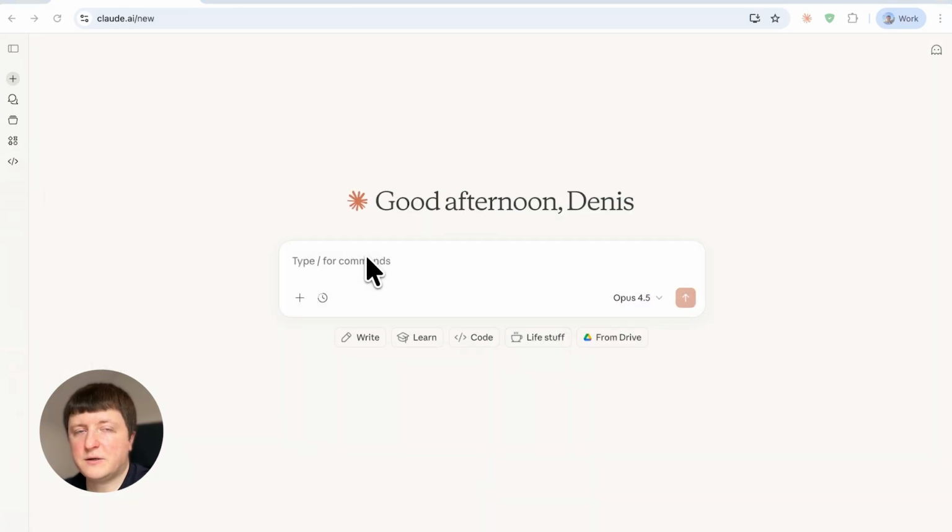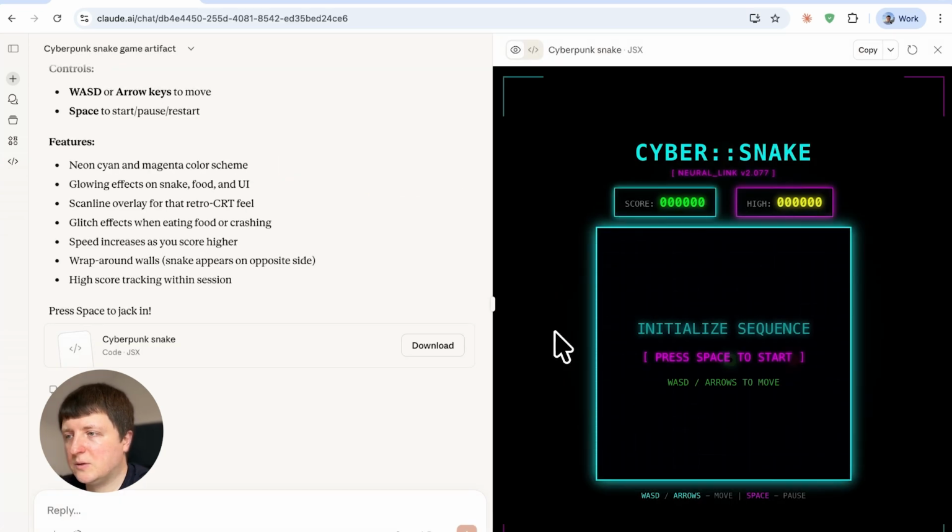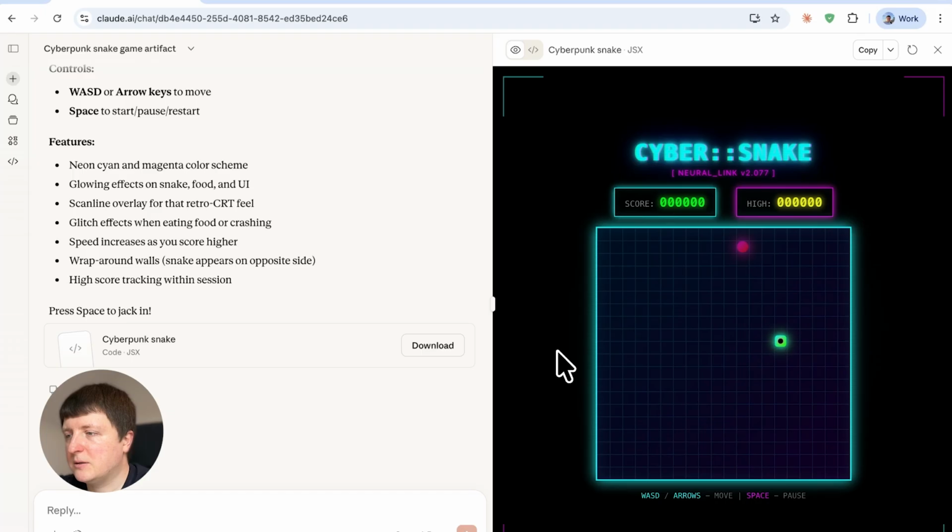Now, Claude Artifact can be more than just a web page, so it can be a game. So let's do a simple example of Snake game, but let's make it in cyberpunk style. Create an artifact with Snake game in cyberpunk style. This is my prompt. Let's run it. Cool, so our Cyber Snake game is ready, so let's try to play.